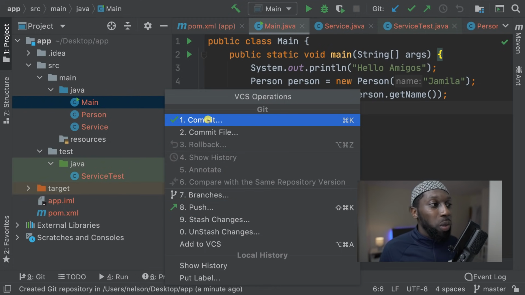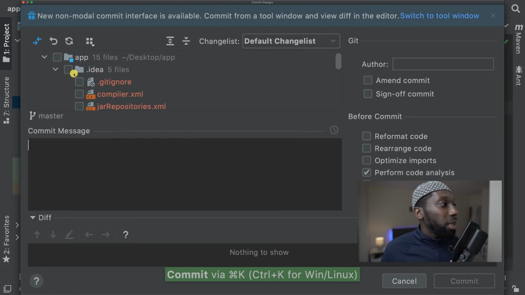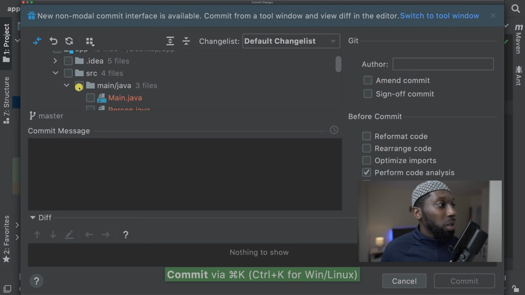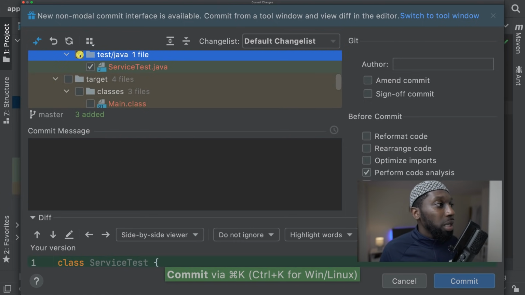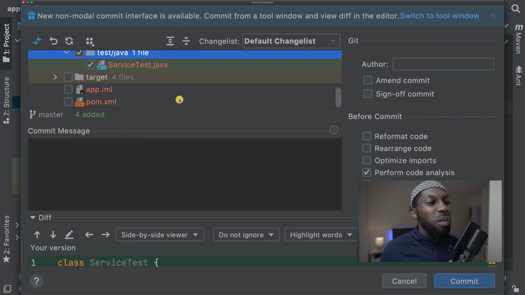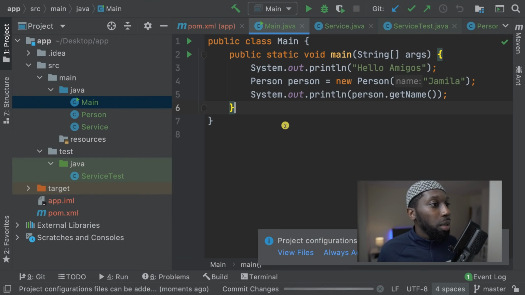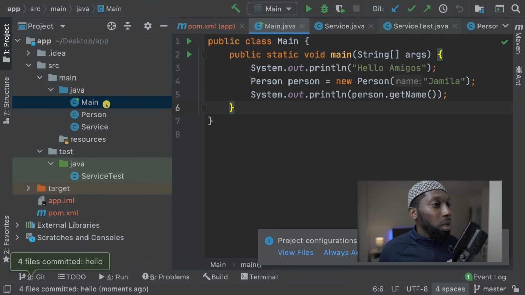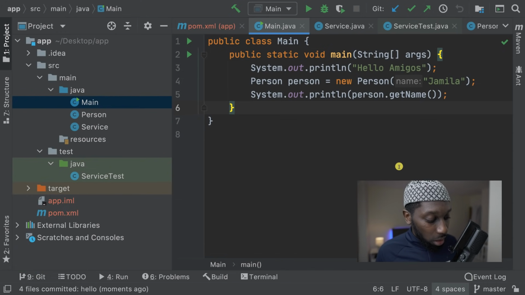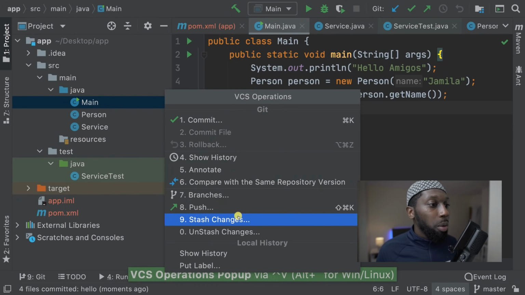So now let's say we want to commit, and we don't want to commit anything in .idea. We just want everything in main as well as test, not the target. And obviously you'd have your gitignore. So message, hello, and then commit. And check this out, they were green and then it's gone, right? So now we can actually push them if we want. So here I'm going to press Control and then V again, and then we can push them.